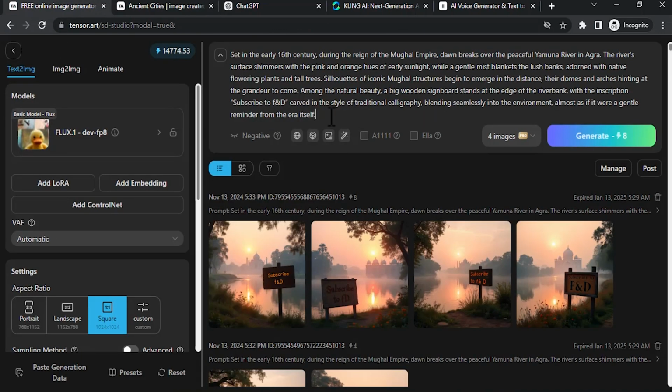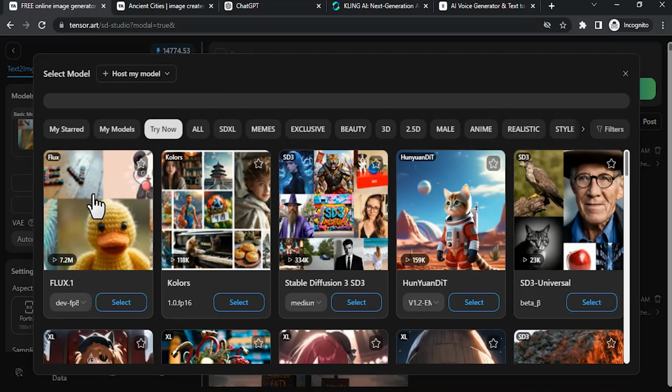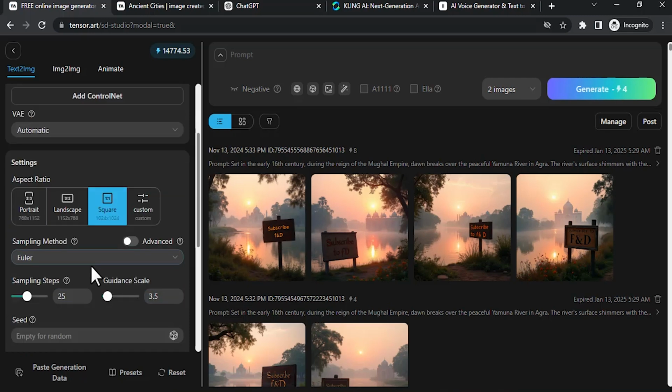Go to create and this will be the UI. Here you need to type in the prompt and you need to select the model Flux. That will produce realistic results. Then VAE automatic or none. Then sampling method Euler or Euler ancestral. Sampling steps 25, guidance 3.5.